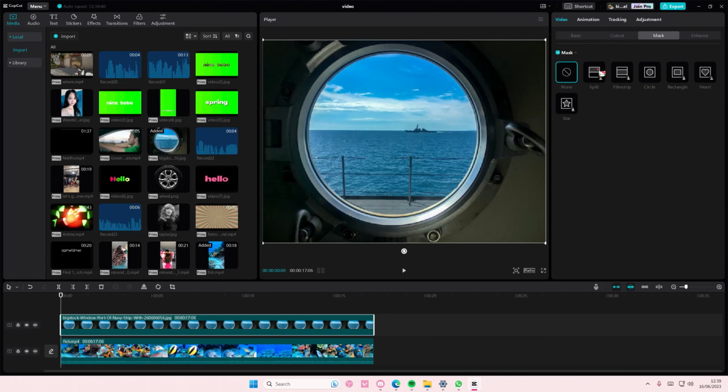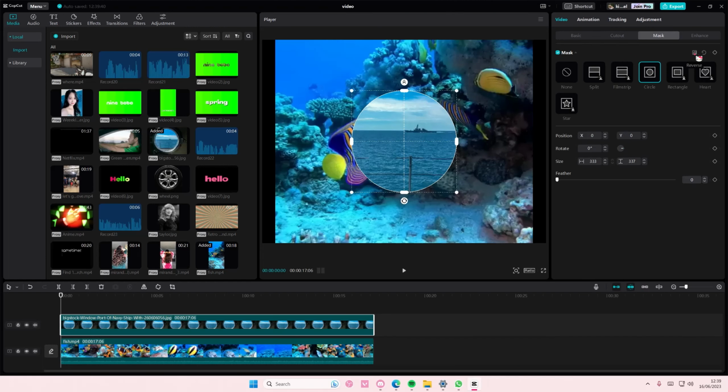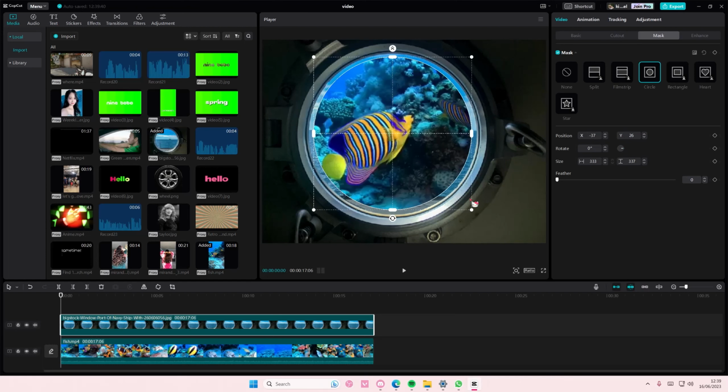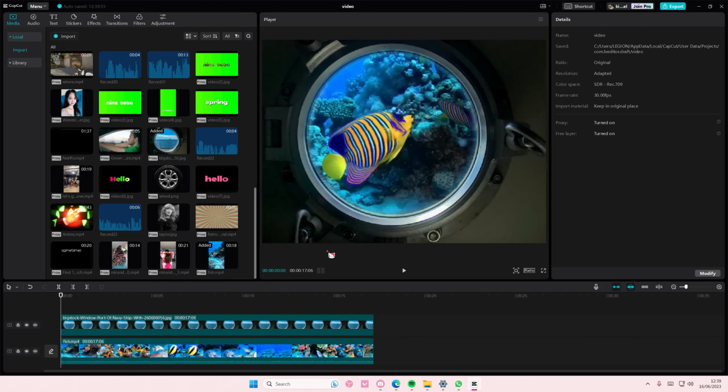Go to mask and select the circle and select reverse and place it where the circle is essentially. Feather that out a little bit and blend it with the video. If it's too much, I like to just feather it 1%, and that's basically it.